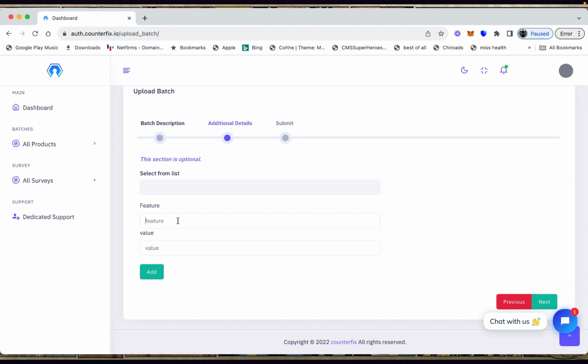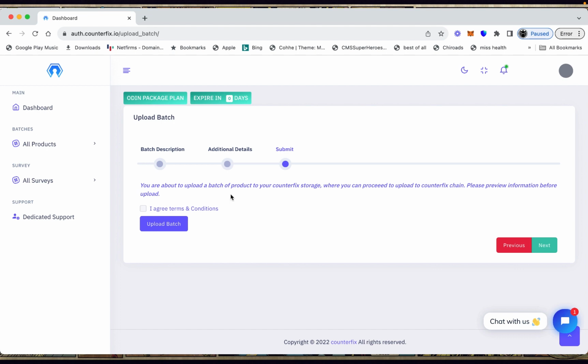For instance, I can say flavor and say orange. Depending. So it's very, very customizable. You can keep adding more features if you want to the product. So alcoholic content, all of those things, I need to stack it all for you. So I'm just going to go next.